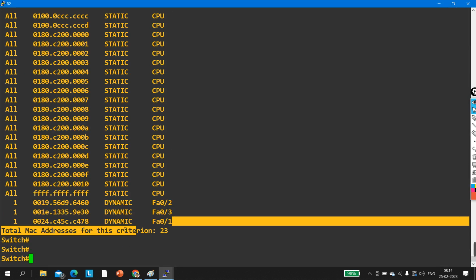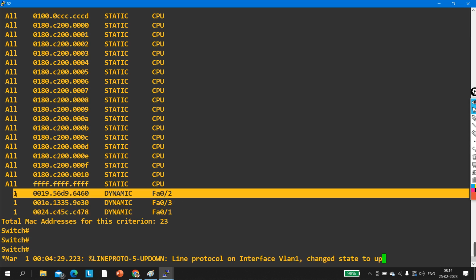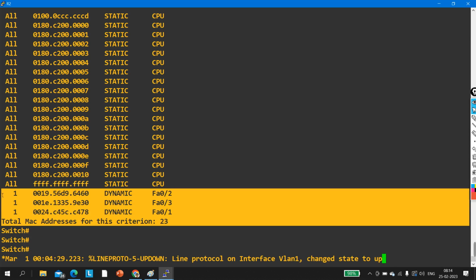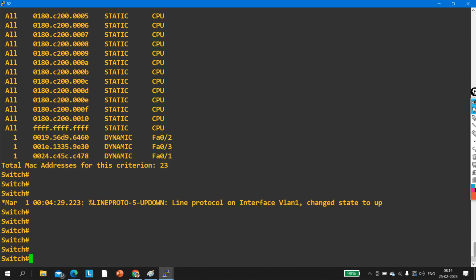This one is the MAC address of router 1, because on FastEthernet 0/1 router 1 is connected, right? This is the MAC address of router 2. This is the MAC address of router 3. Fine. So why is the switch learning these 3 MAC addresses automatically? Because of some protocols. Routers are sending keepalive messages, and the switch is also sending keepalive messages.